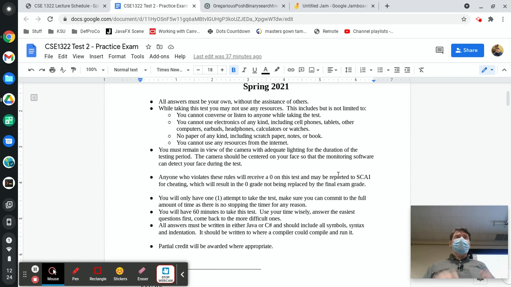You're not allowed to use any other computer. You're not allowed to use a phone or a smartwatch. You're not allowed to have headphones in. You're not allowed to use a tablet, a book, or paper. You can have nothing with you other than you and the computer. Same rules as last time. You must stay in view of the camera the whole time that you're taking the test.